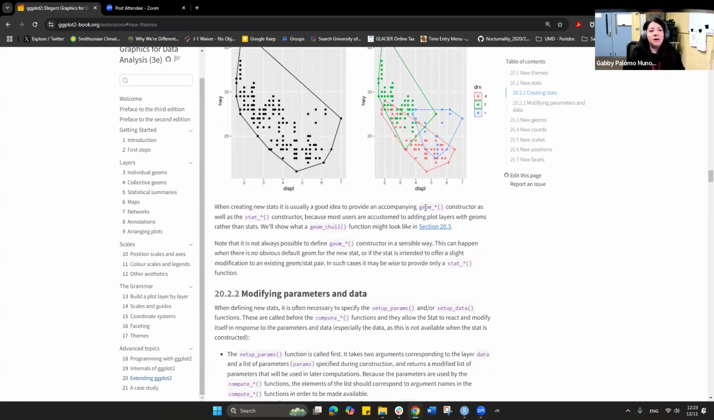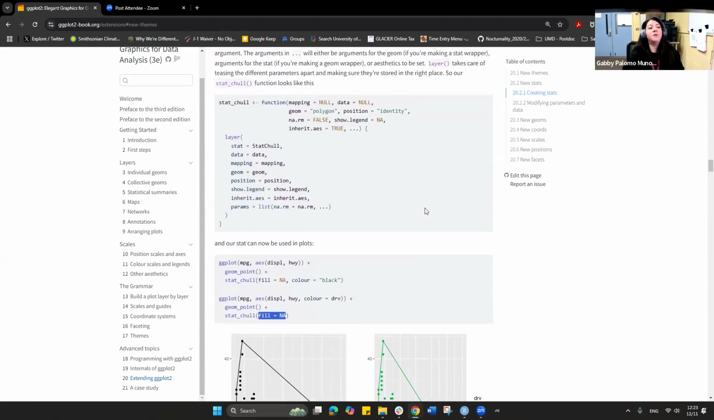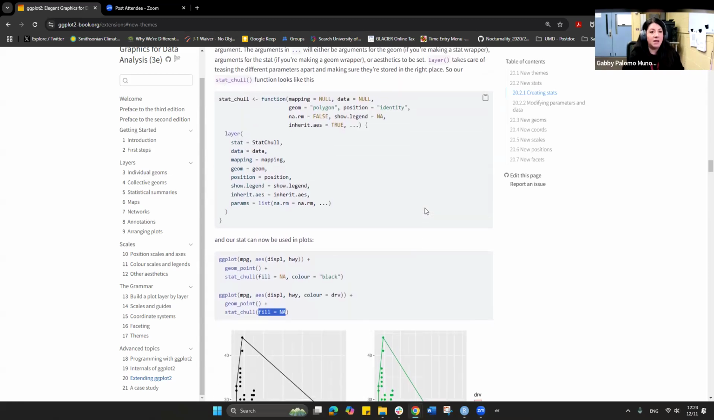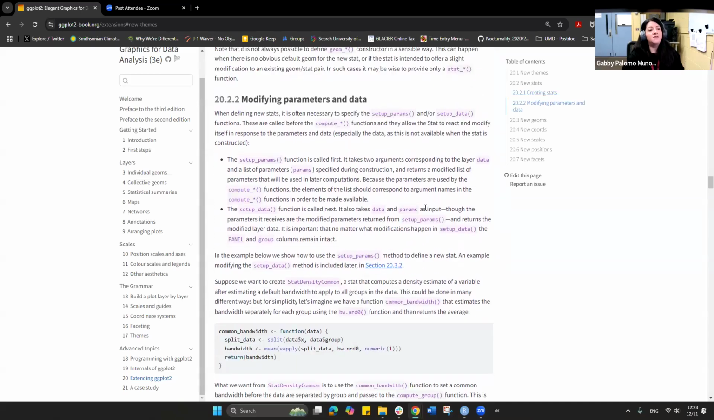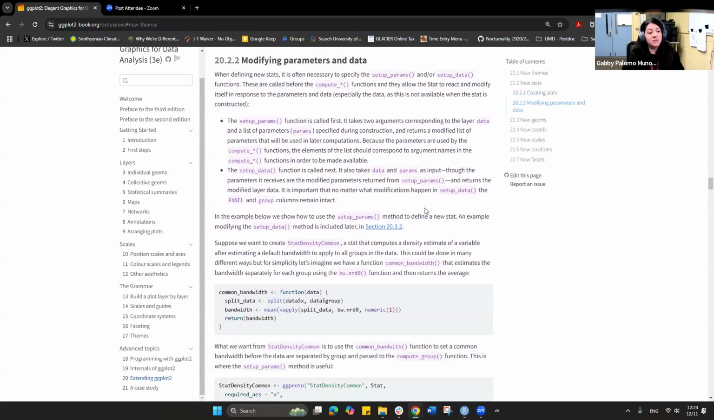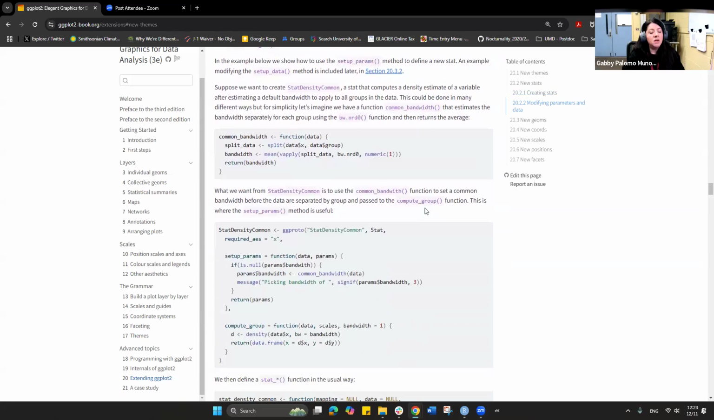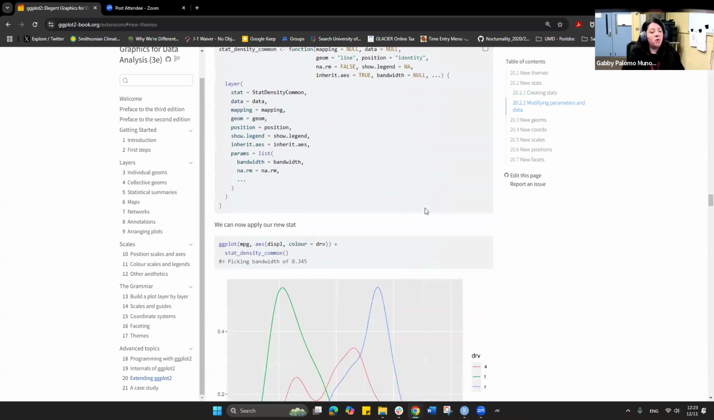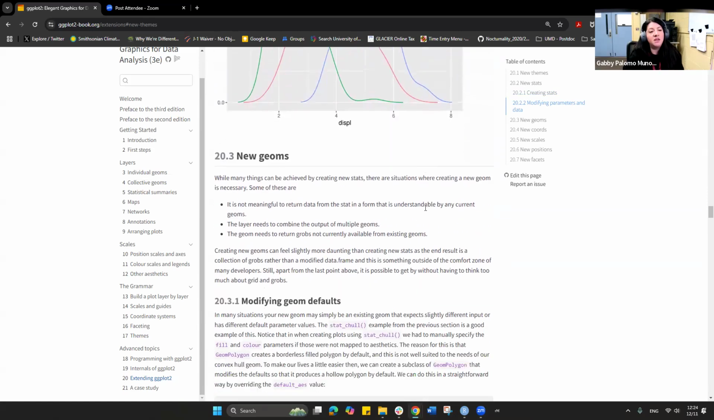This is super useful. And I think this is just a very simple example because things can get super complicated with stats. All right. You can also modify different parameters and the data that you want to do inside your stat. So that is a little bit more that I'm not going to get into those details, but just know that it's something that you can do.